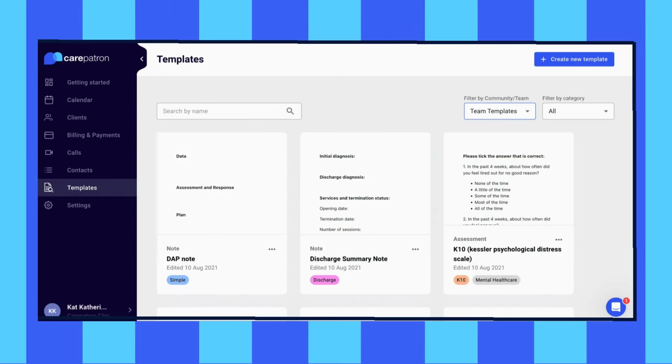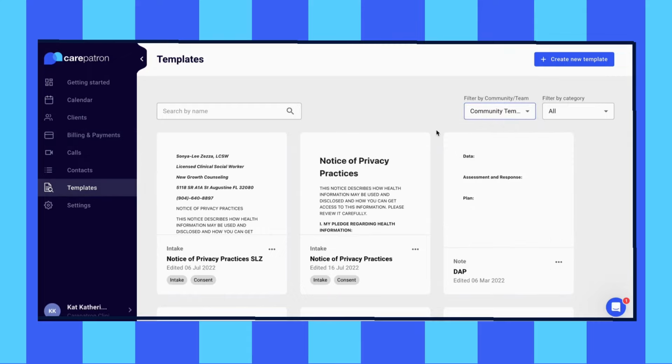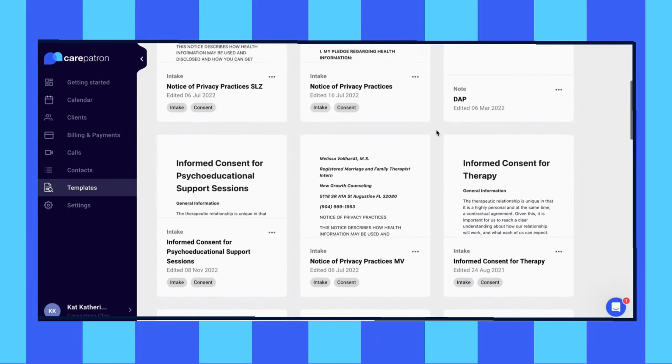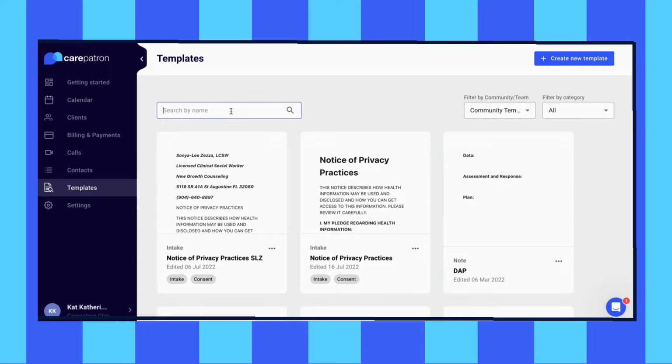The Communication Skills Worksheet is additionally available from inside the Carepatron platform. Once you've logged into your account, navigate to the Templates tab, and then filter by Community Templates. This will bring up the entire collection of available resources. If you know what you're looking for, you can also plug in keywords.